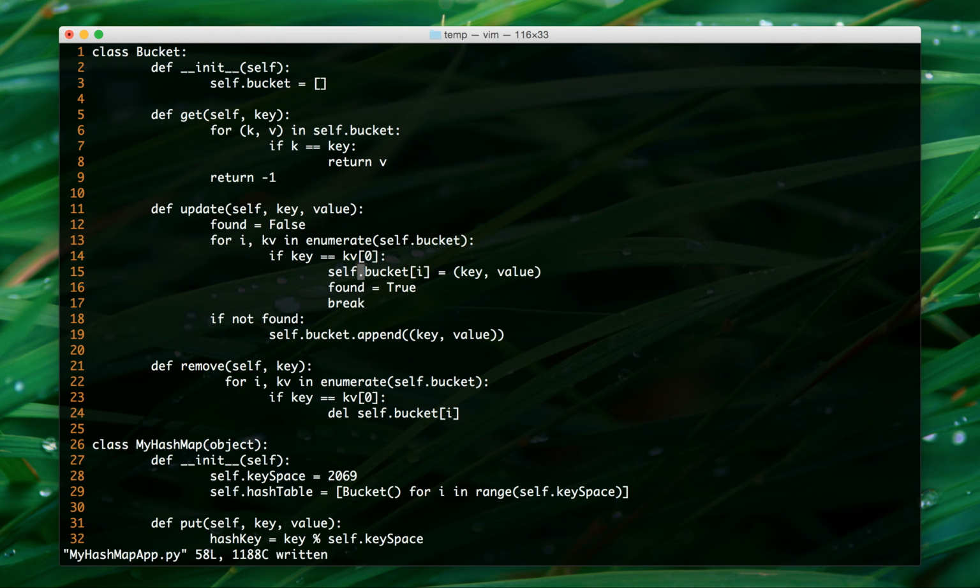If not found, because found is false here, it is not set to true if it's not found, then what we do is we just append the key value pair. And then remove: we pass the key, we iterate again, slightly differently, using enumerate, and i is the loop control variable, whereas kv is the element, the tuple that comes out of every iteration. It has key and value, and then we compare. The passed key is equal to the first element of that tuple. If that's true, that means we can delete that because it's a remove, right? Delete self.bucket[i]. So there is a delete available.